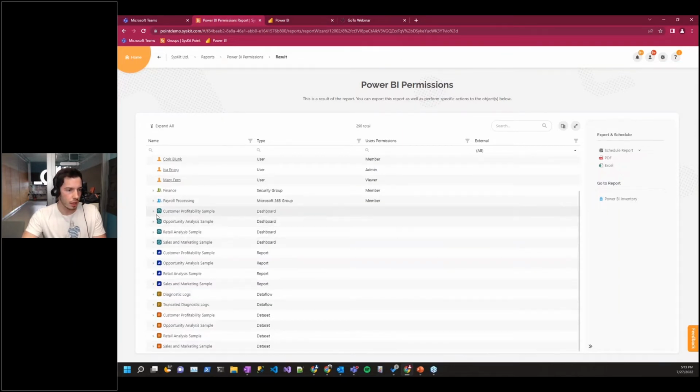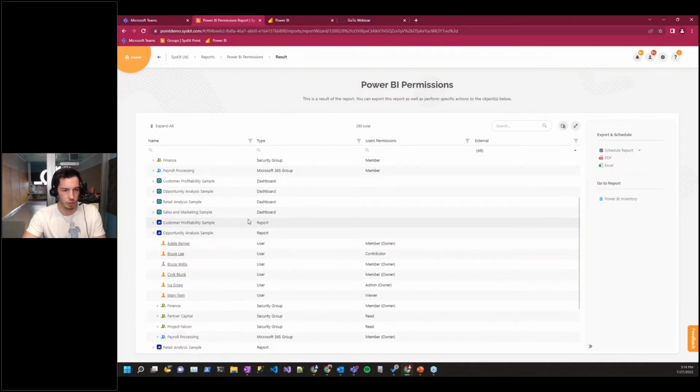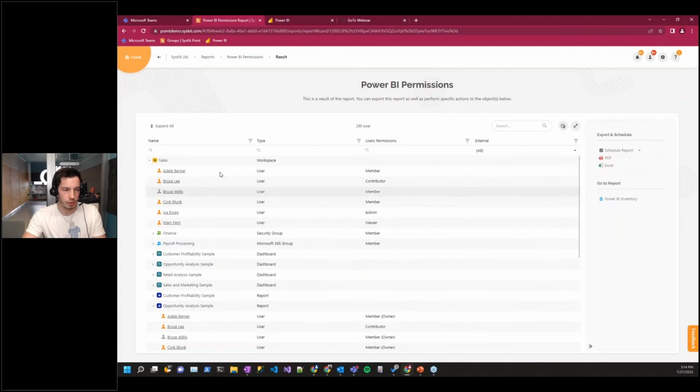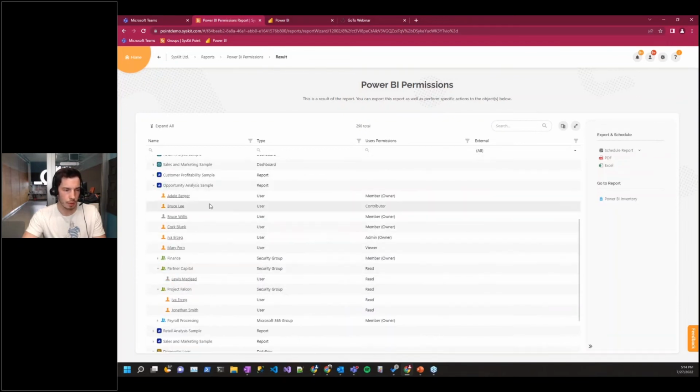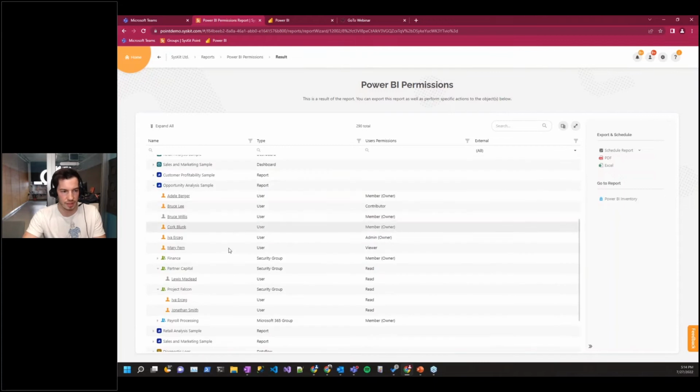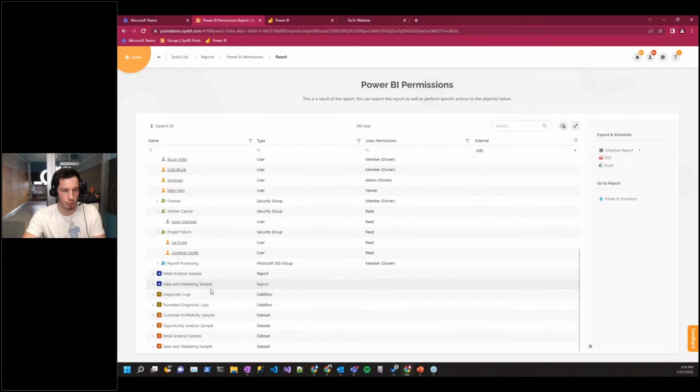In any case, if I wanted to see, for example, the opportunity analysis sample report that I showed you there as well, you will be able to see that even the partner capital and project Falcon groups are here, but they're not here on the workspace level. So I'm able to see that this opportunity analysis sample has some unique permissions that are not necessarily inherited from the workspace level. And as well, since they are groups, we are drilling down to them and displaying the members of those groups.